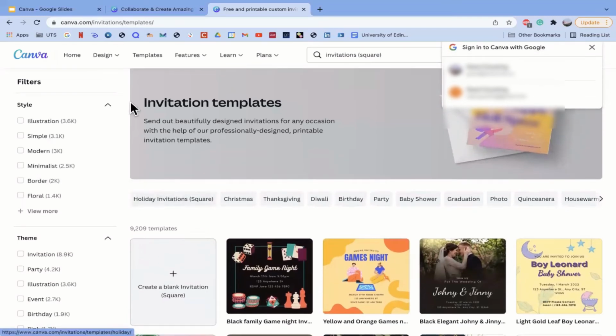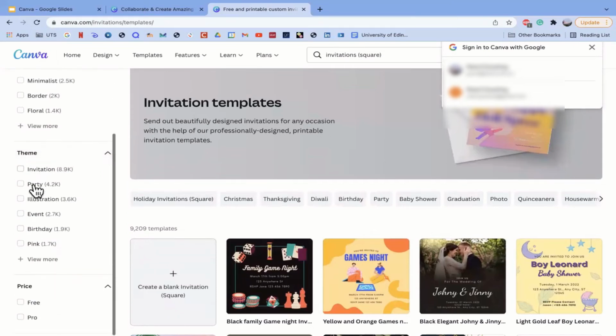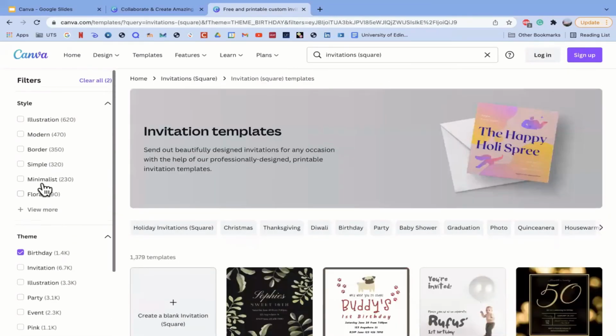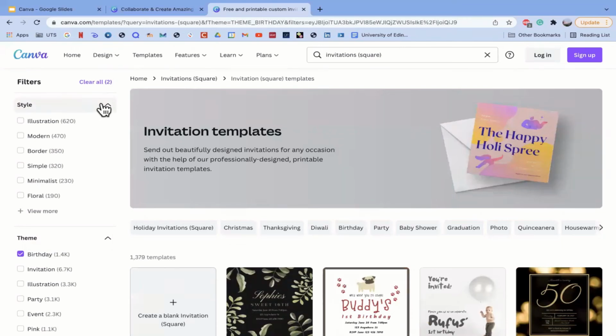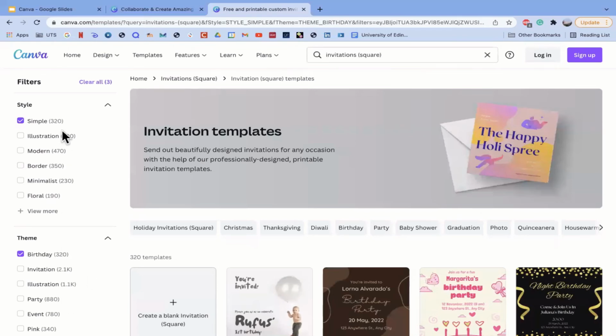You can also use their filters on the side if you have a specific style or theme, a price. I will definitely select free just because we can only access the free ones with the free account. And then if we're interested in hosting an event, or a birthday, you can click on birthday. And then the kind of style we're looking for, it might be just simple. So I'll click on simple. And this really helps to narrow down those search results and find what you're looking for.